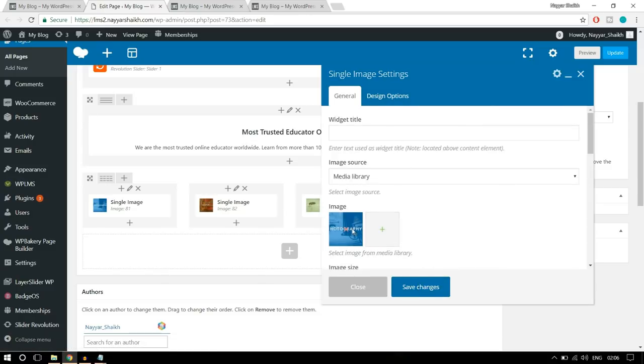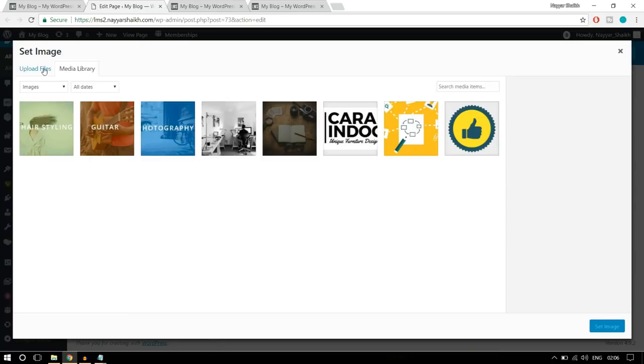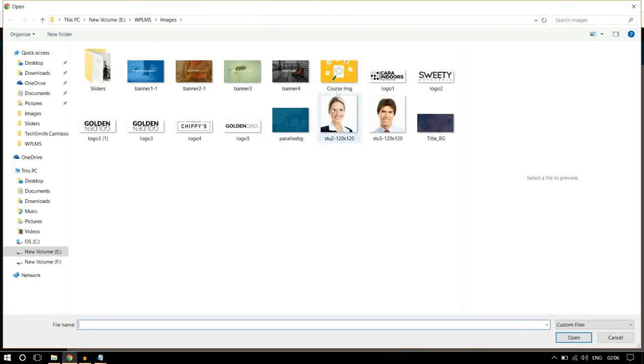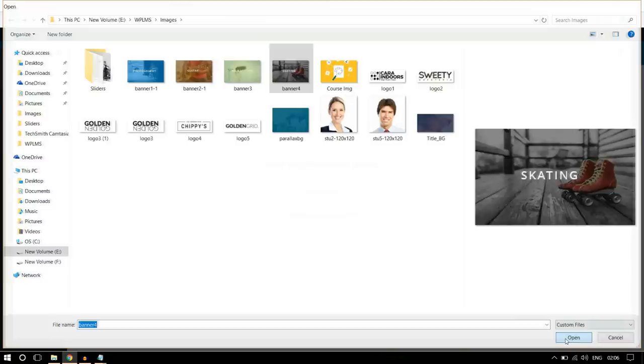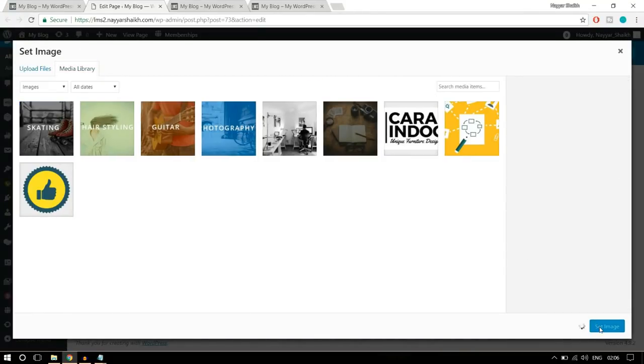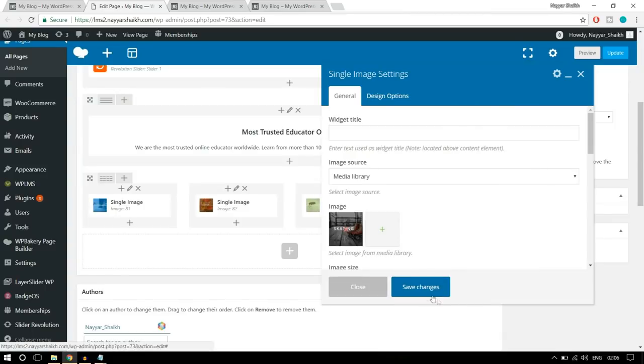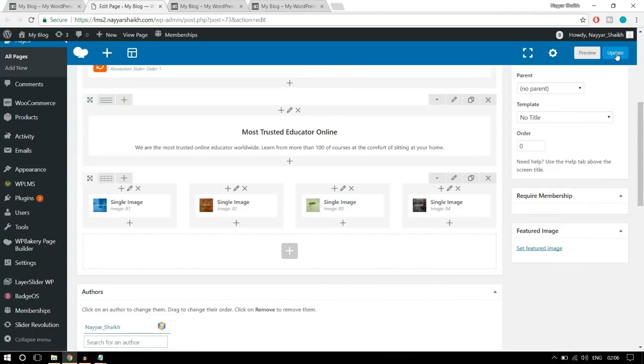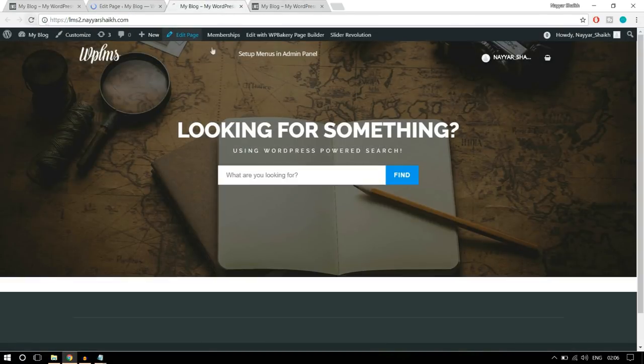Fine, now again, remove this one, click on add new image, upload files, select files, and the last one, banner 4. Click on open, set image, save changes. Now we can update this page and let's refresh this page and see what happens.